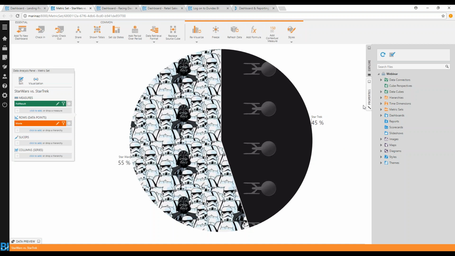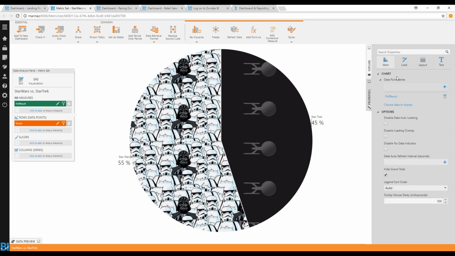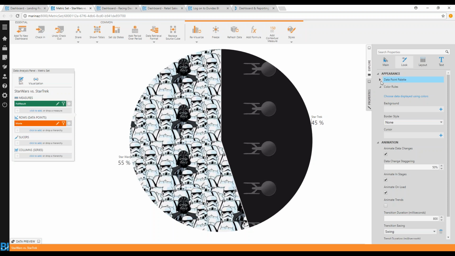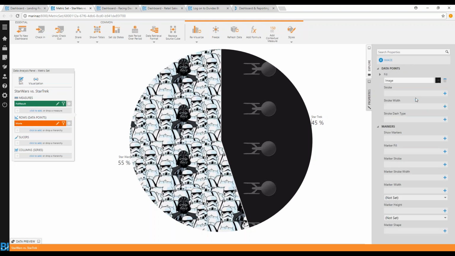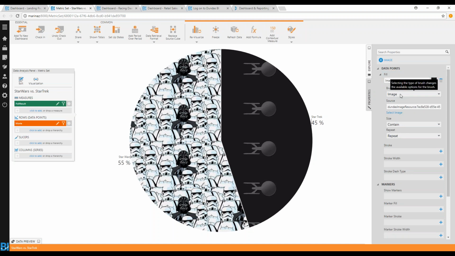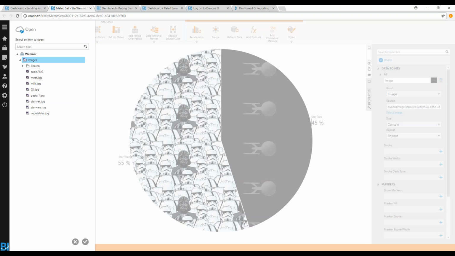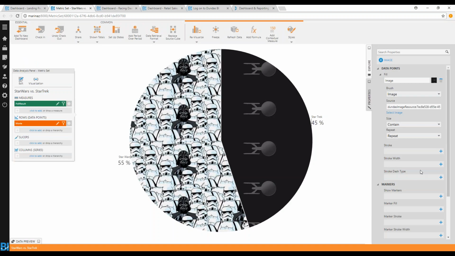And the way I set this up here, let's have a quick look at the properties. I set it up on the data point palette. If I expand it, you'll notice that I have two different images as the data point palette, one being my Star Trek theme and one being my Star Wars theme. And if we have a quick look, all I've really done is under the fill, I specify that I want to use an image, and then I selected the resource. Those are the images that you basically already uploaded. If I select an image here, it would give me the different options of images that I have available on my instance.